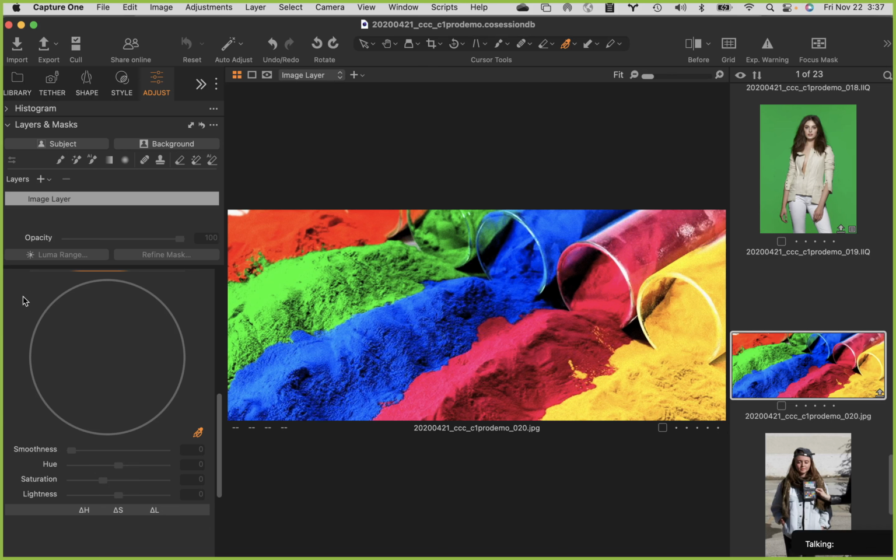This is the confusing thing about Capture One relative to Photoshop. In Capture One, something that is masked is actually showing. So when they talk about a masked layer, it's not hidden, it's actually showing. Whereas I always think of a masked layer in Photoshop as being something that is hidden and not showing. It's the exact opposite.